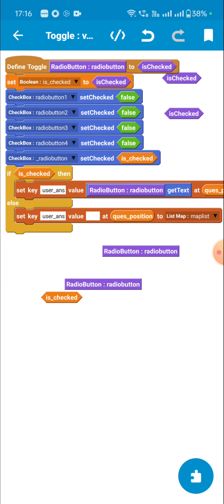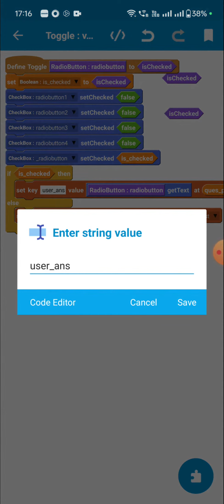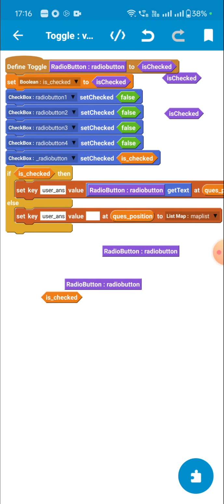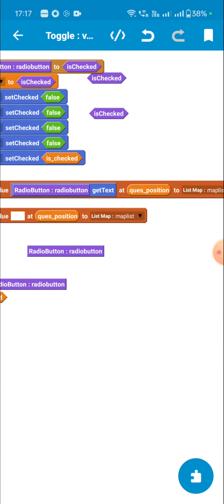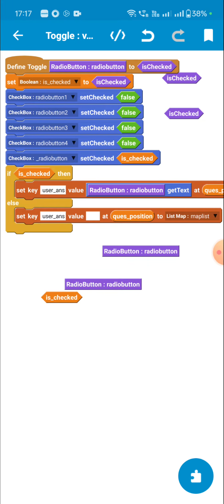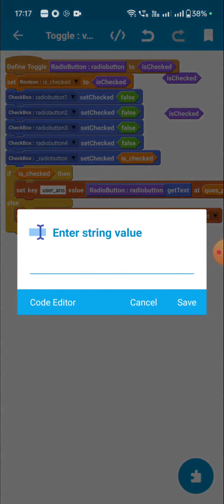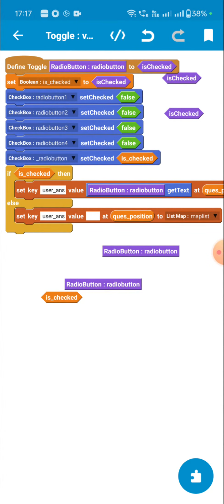Okay, and if it is checked, then I set a key called user_answer. Here I have set user_answer. The value will be radio button get text at question position of list map list. And if it is not checked, then I set the value to empty at question position to list map list.